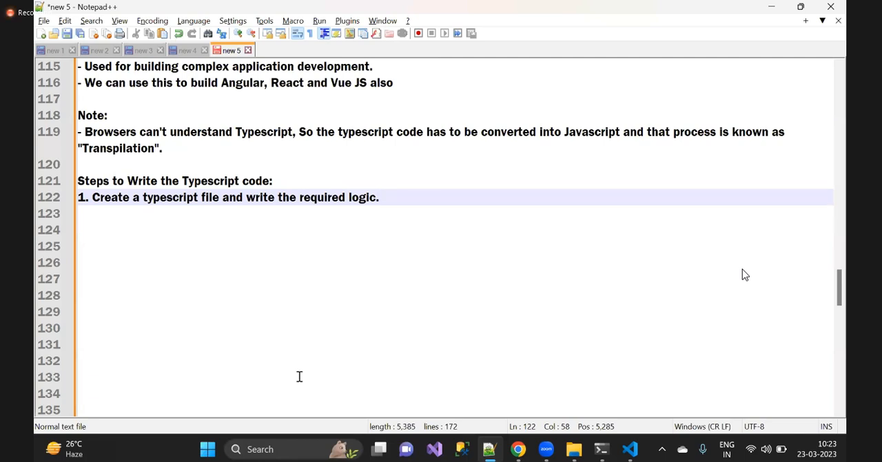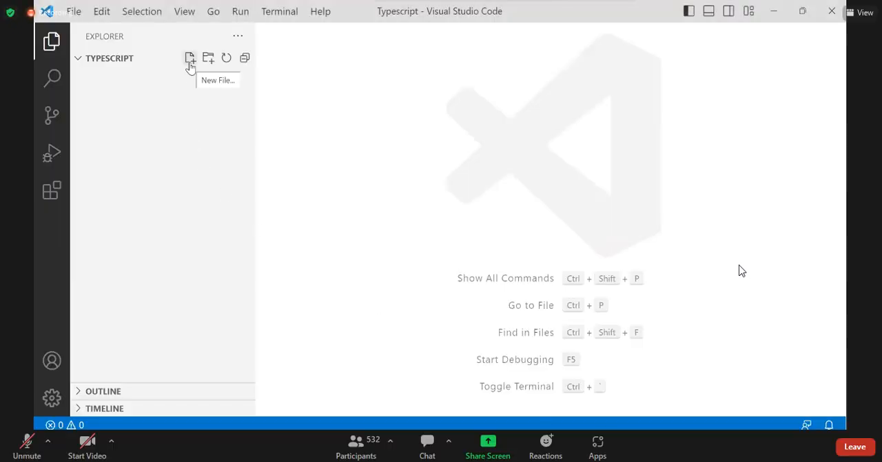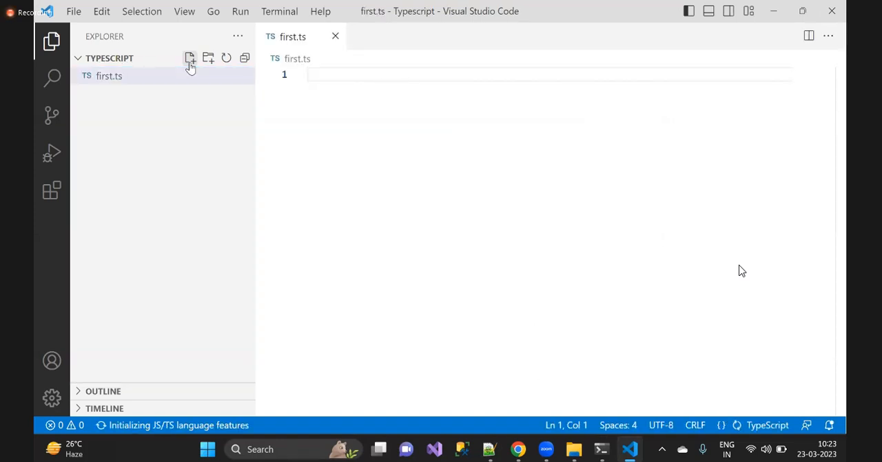That's your wish. Now I'll open Visual Studio and click on new file. From here, I'm going to name it first.ts. Now, .ts is an extension for TypeScript files. I created first.ts. Now I'm writing some program over here.